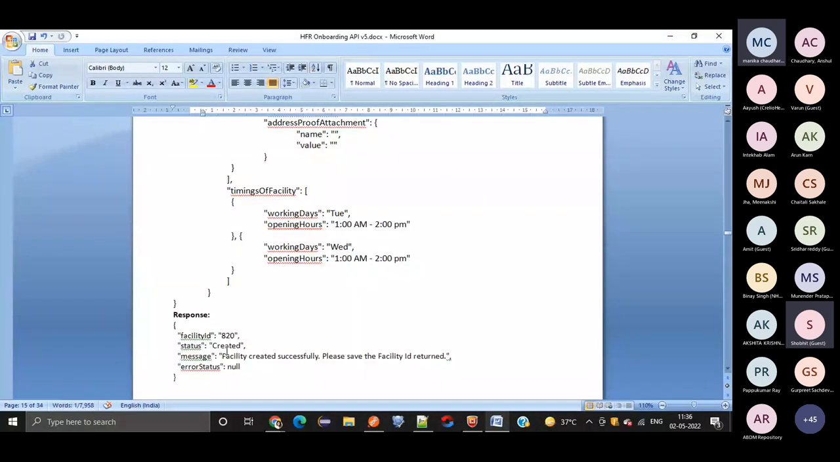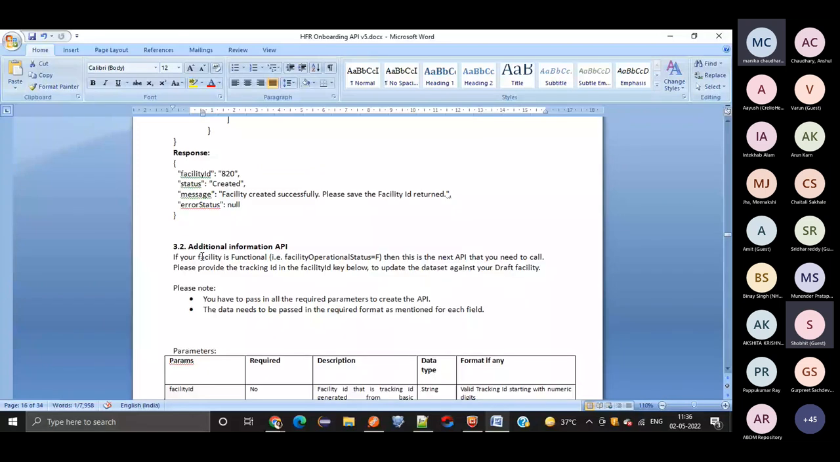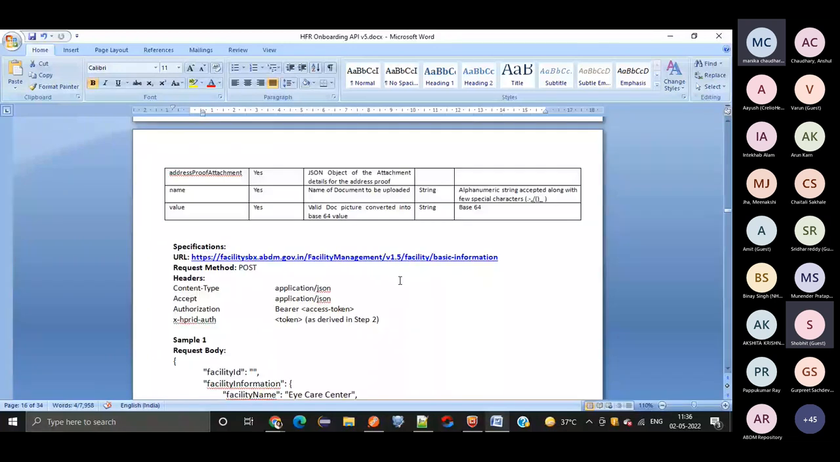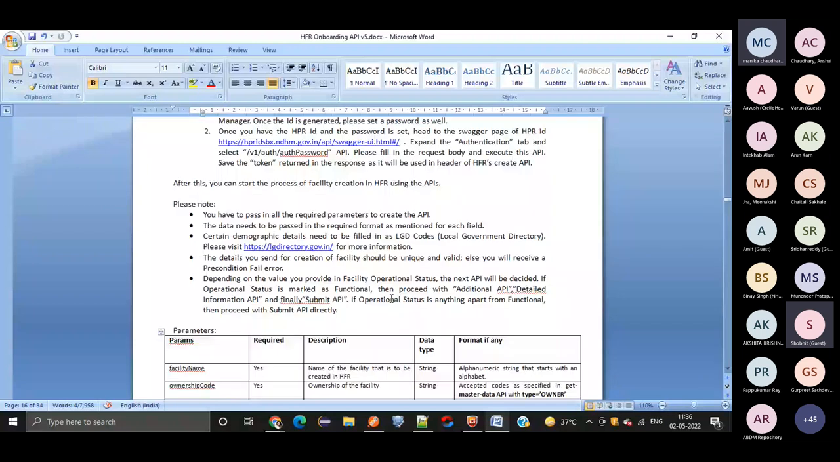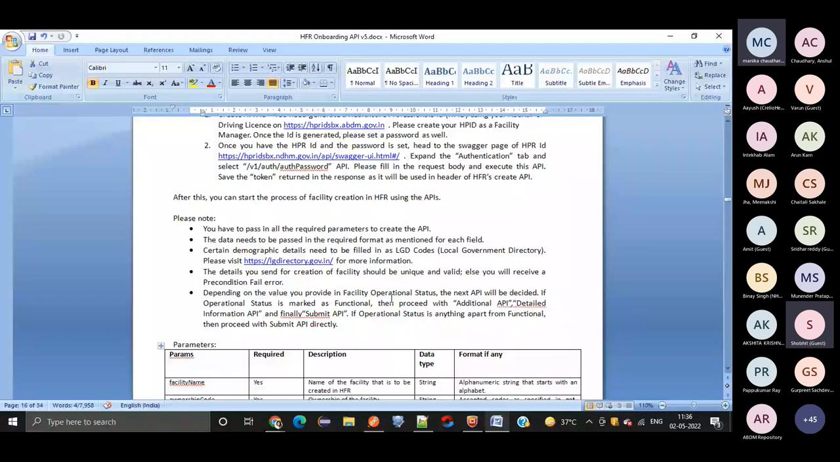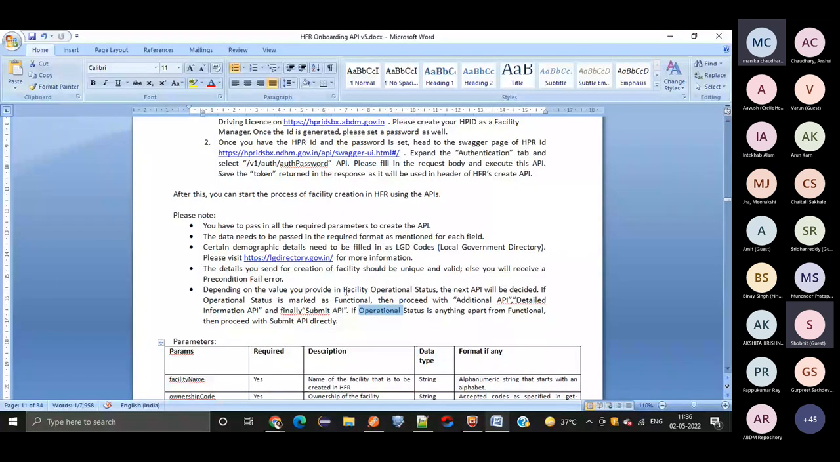All right. So now, if your facility is functional, that means the operational status key has a value F, then you need to consume this additional information API. Also, please note, we have another note in this. Depending on the value that we are providing in facility operational status, the next API will be called. So if it is operational, that means the value is F, F for functional, then you will be consuming the additional API, then detailed information, and then finally you will call the submit API.